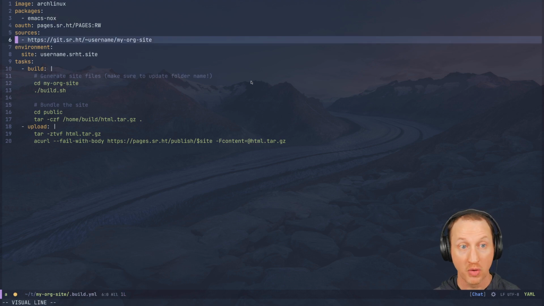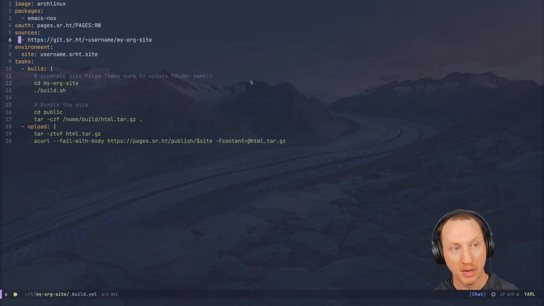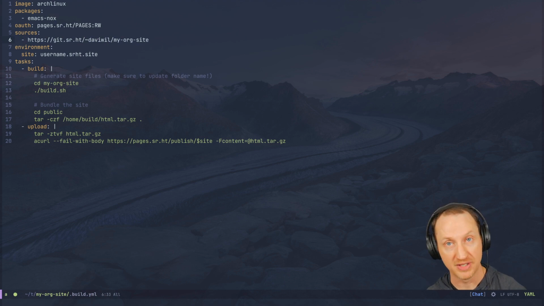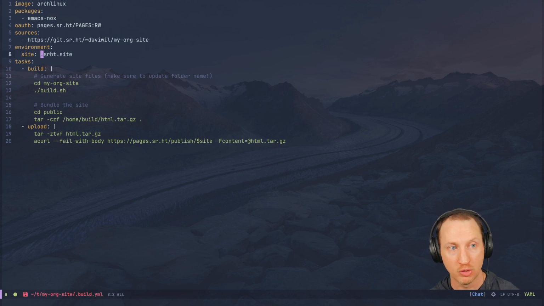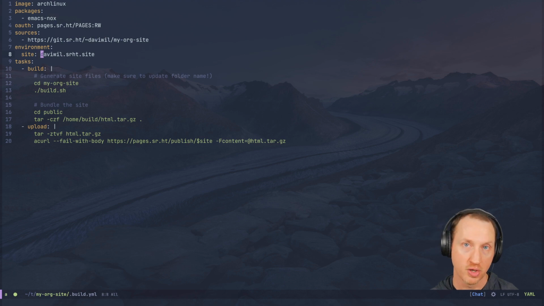For sources, this is one thing you will have to change yourself. The way that builds work on SourceHut is that a build is not attached to a particular repository necessarily. You actually have to say which repositories you want to clone as part of your build. So I'm going to change this to David Will. And you need to change this to be whatever your username is / whatever the name of your site repository is on SourceHut. Also, you need to change this environment site variable to have your username as well, because the default publishing location for personal sites on SourceHut Pages is your username.srht.site. So once you've changed those things, you're most of the way there.